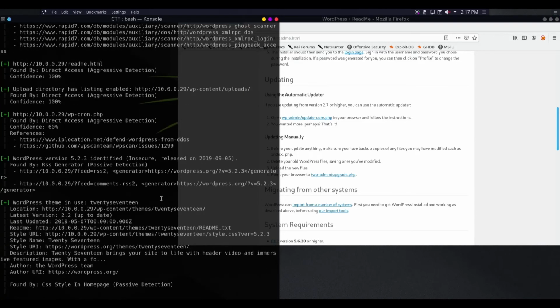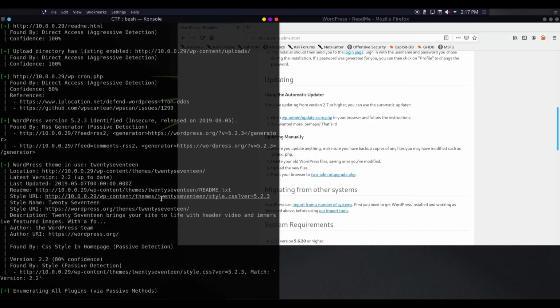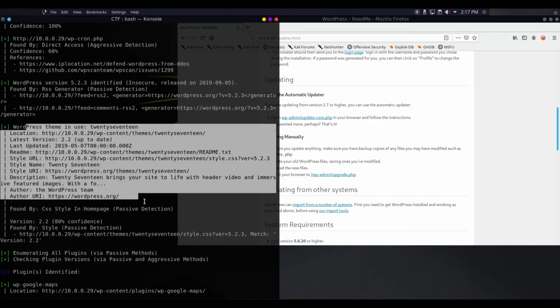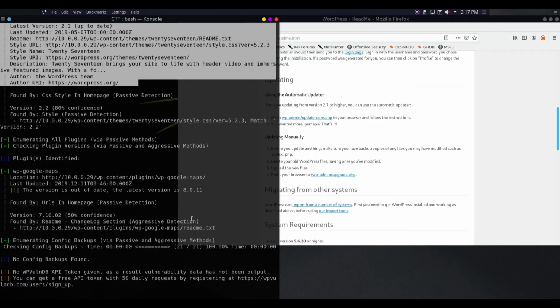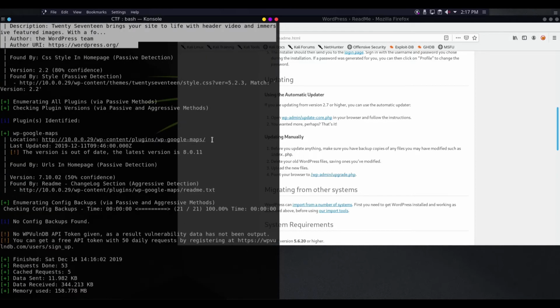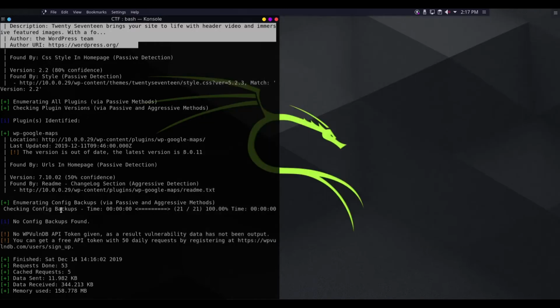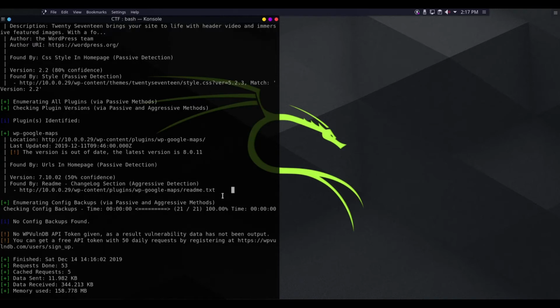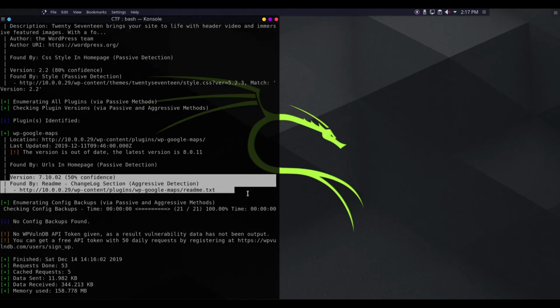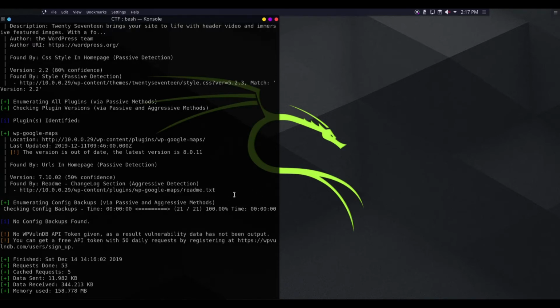Cron. Interesting. More themes. Okay. All right. All very standard stuff, but one thing does stand out to me. I'm going to go ahead and minimize this for visual aesthetics here, so we can actually see what's behind it.